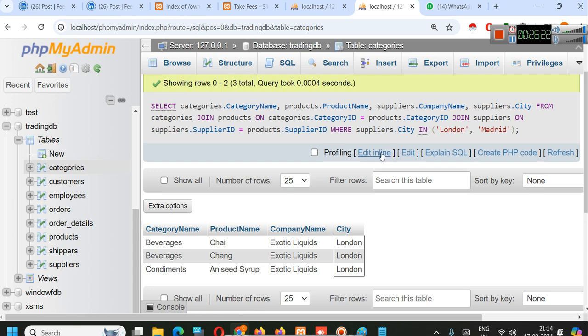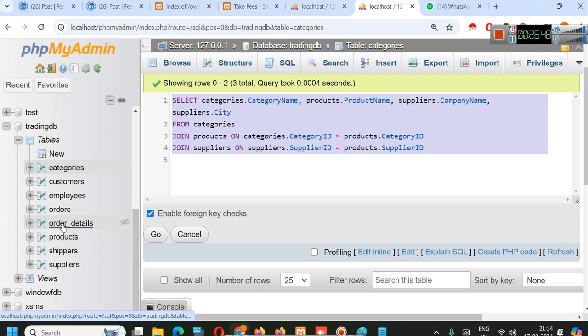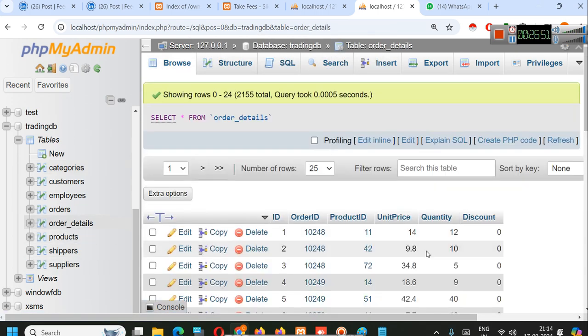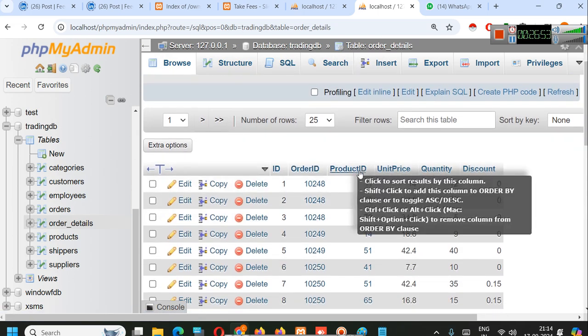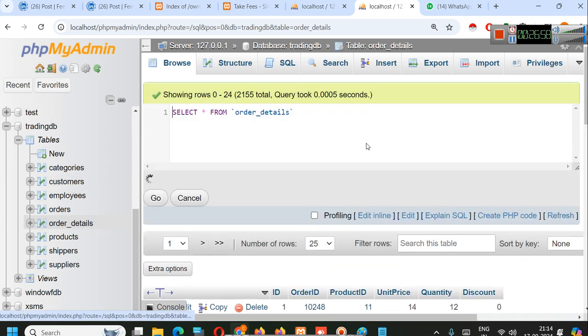Now you can practice WHERE and all the comparison operators later, but first you have to understand this concept. Now we have joined products with this. Let's copy this. If you see order details, here we have product ID. So now we can join this table also.